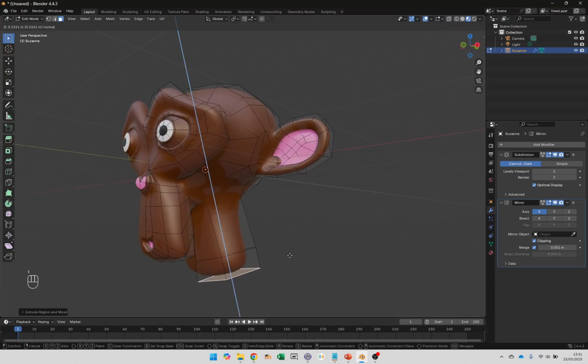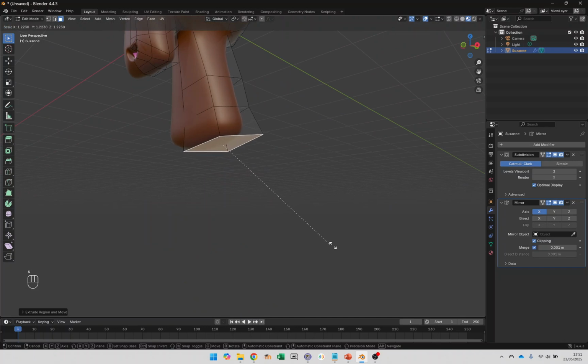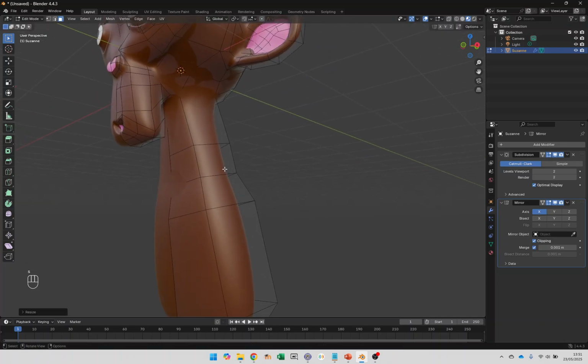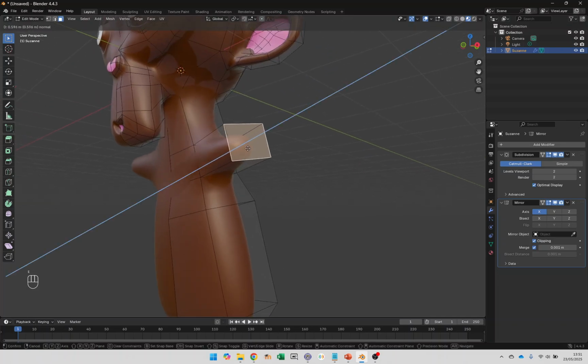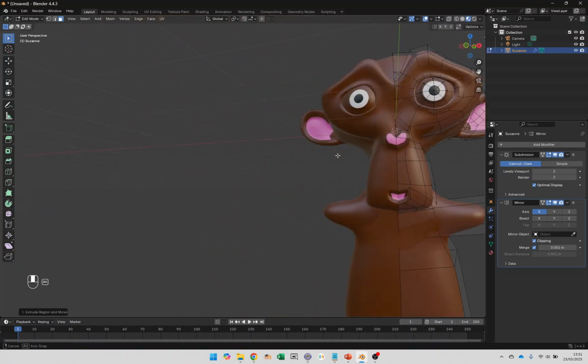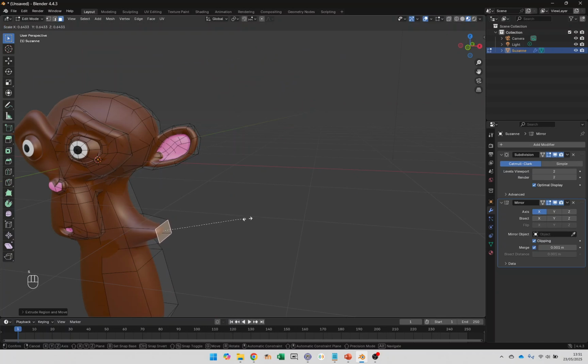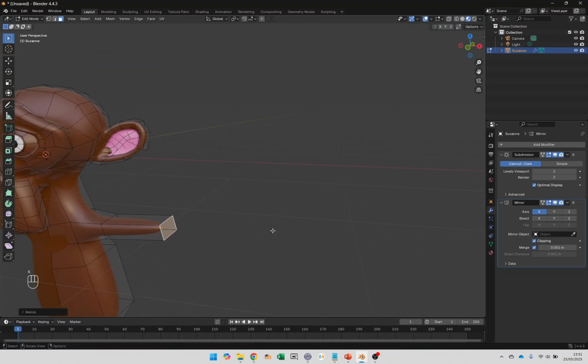So let's E to extrude again. This is going to be the shoulders. E to extrude again. This is going to be the belly, so we better make it a bit bigger. E to extrude, and then E to extrude. It's going to be the hips. And then when the shoulders come out, we can press E to extrude, and then maybe shrink it down a little bit. E to extrude out to the elbows. E to extrude out to the wrist. Maybe shrink it down.